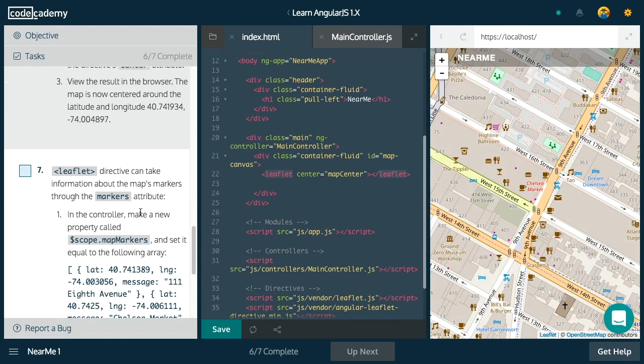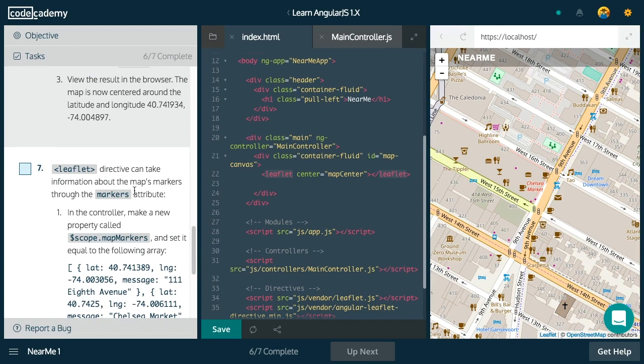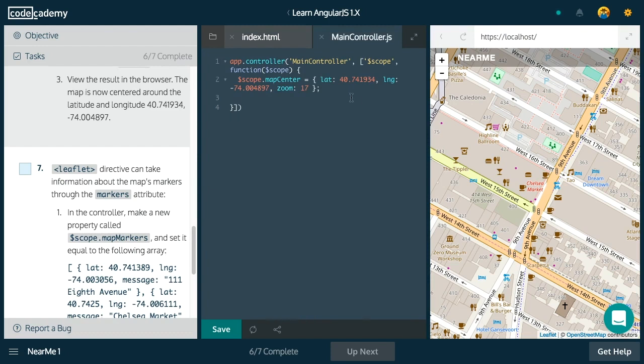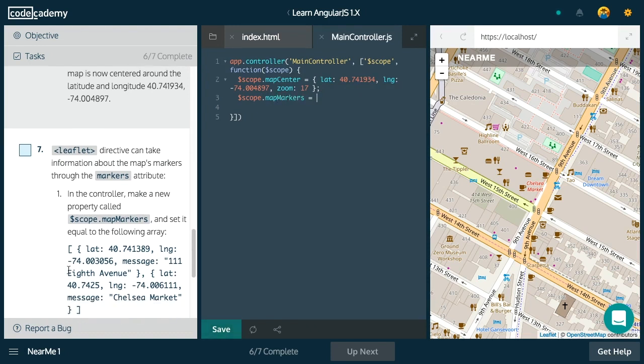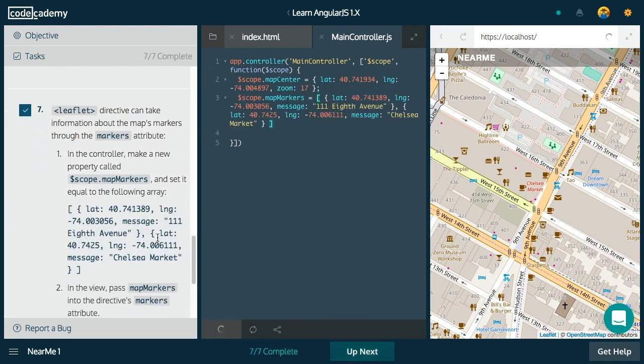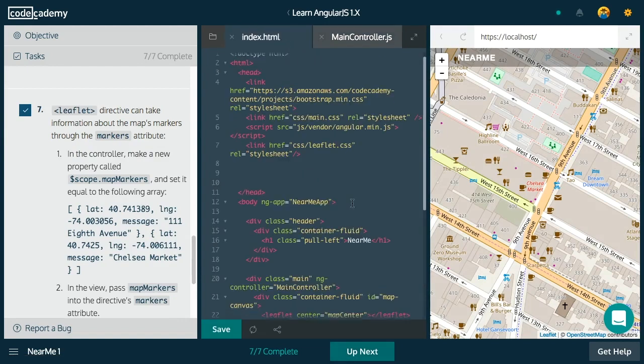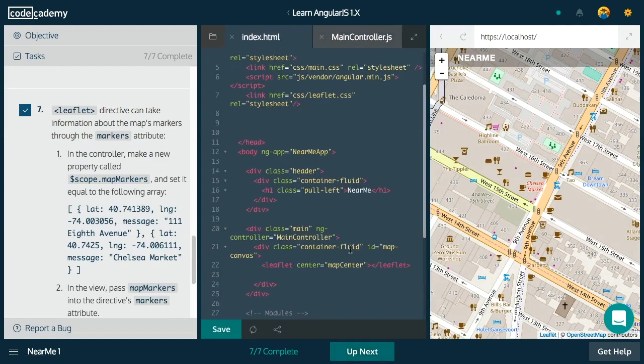All right, step 7. Leaflet directive can take information about the map's markers through the markers attribute, and in the controller make a new property called scope.mapMarkers and set it equal to the following array. Scope.mapMarkers equals this array. In the view, pass mapMarkers into the directive's markers attribute. Okay, so markers equals what? mapMarkers, aka that array.